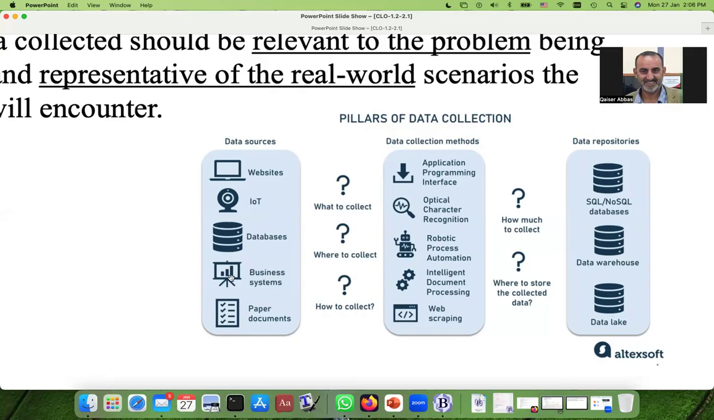Business systems: in companies, you have these business systems. Paper documents, this is covering your paper. And from all these sources, there would be the question, what to collect? I want to collect only cancerous data. Where to collect, from where you have to collect, and how to collect. So you have to answer these questions when you are going to collect data from these different sources.